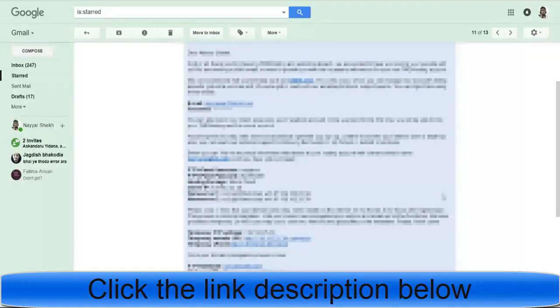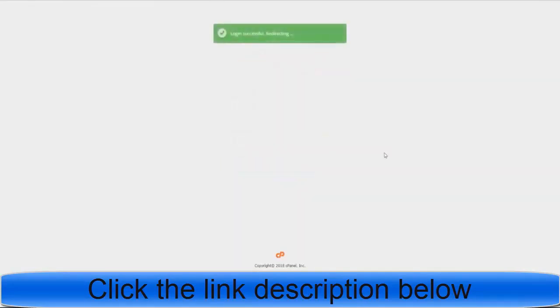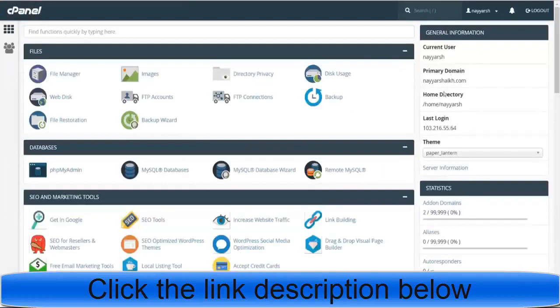Now here at the bottom you will see the control panel link. Open that link in a new tab. Now here it will ask you for your username and password. Copy your username and password from that email and paste it over here and click on login. Okay guys, so this is your cPanel.